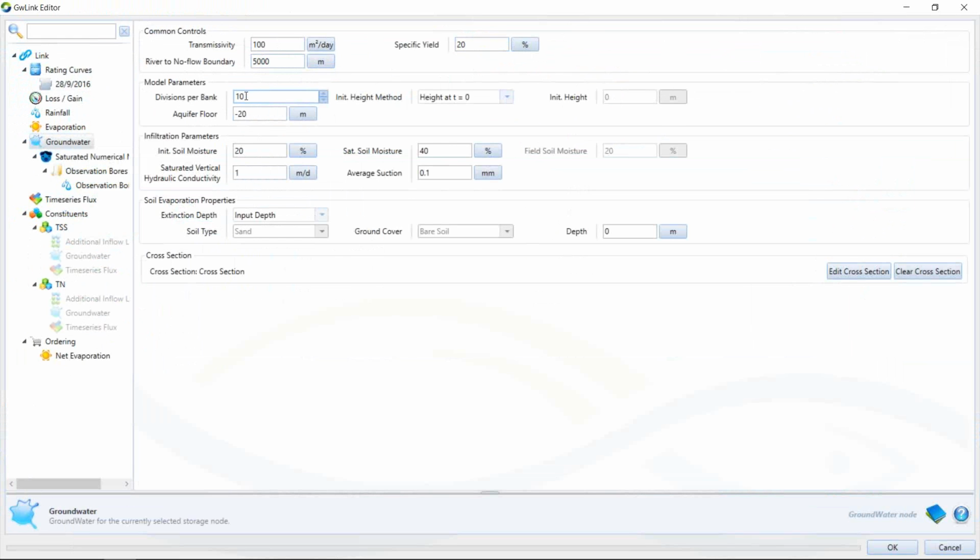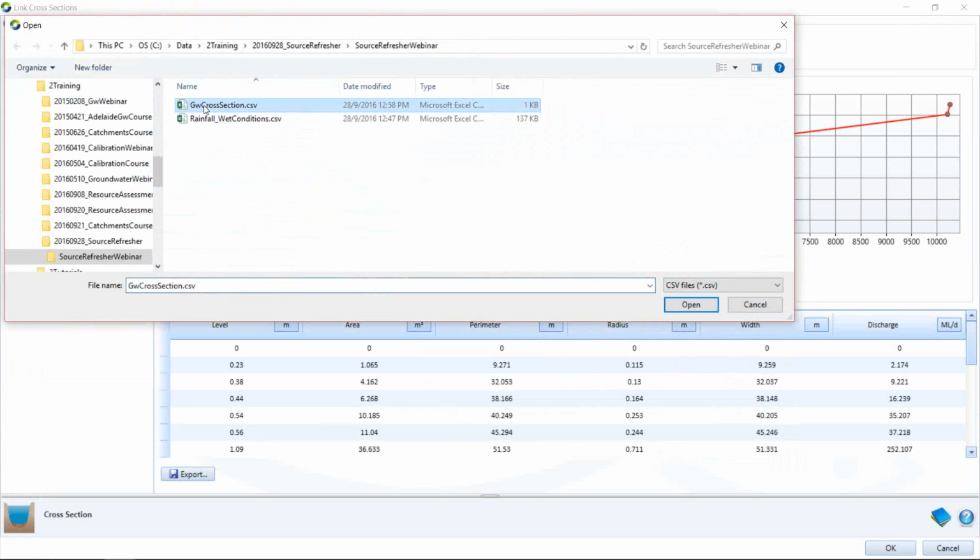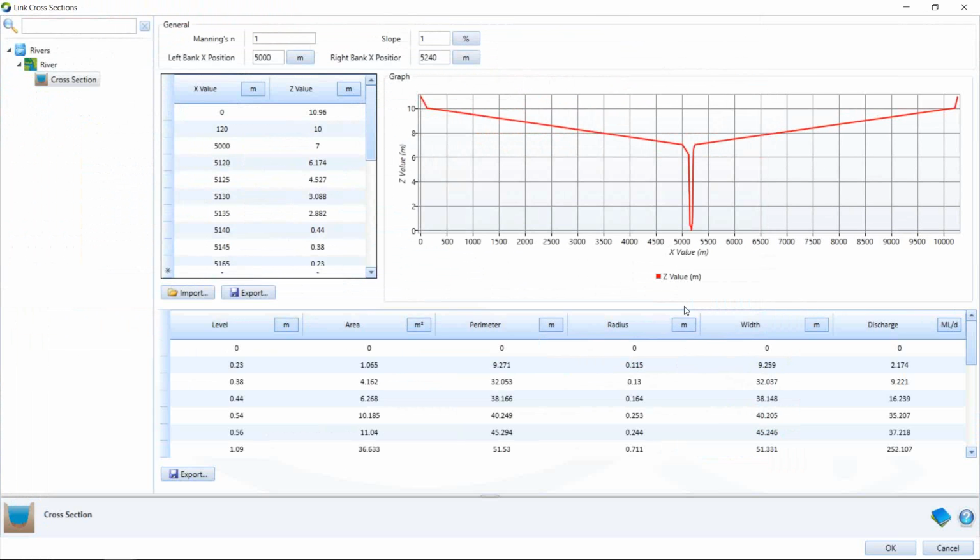We also have a simple unsaturated zone model based on the Mein-Larson equations, which are a formulation of the Green-Ampt infiltration equations, and I won't go into that in detail today. A key feature of the groundwater model is that it needs to have a cross-section of the riverbanks. So this one I have already created in a CSV file and loaded. So I've clicked on that CSV file and opened it. And it just describes the geometry of the riverbanks and the river itself. And importantly, I tell Source where the left bank and the right bank of the river are located.